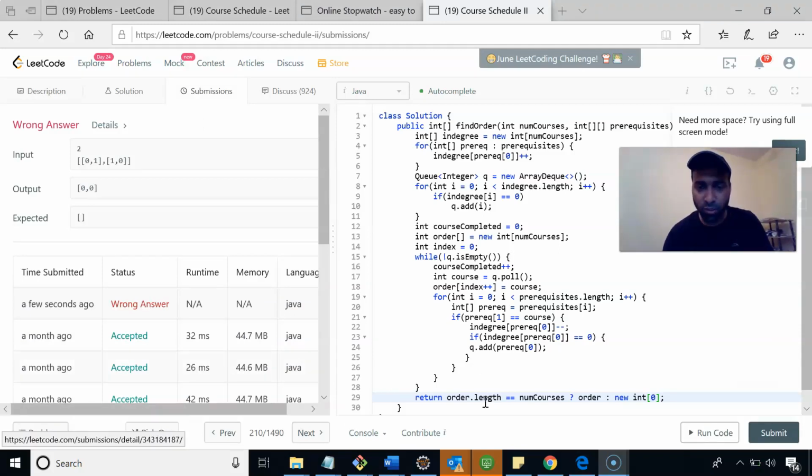Okay, so we made one small mistake here. Rather than checking for order.length, because its length will always be equal to number of courses, we should check for index. If index is equal to number of courses, it means we were able to do all the courses, because we are incrementing the index every time we complete a course. So if index reaches number of courses, we will return order, otherwise an empty array.